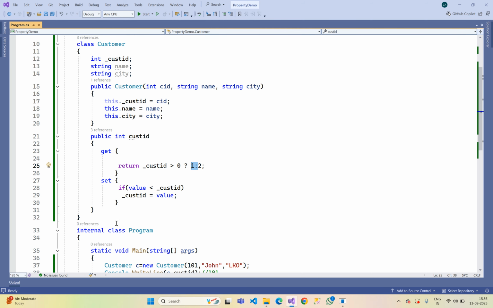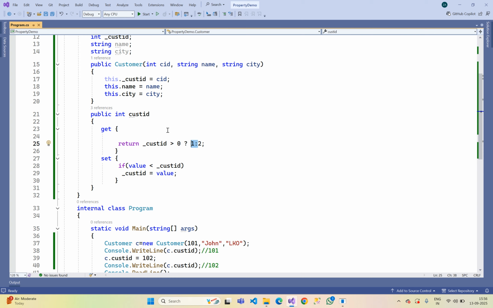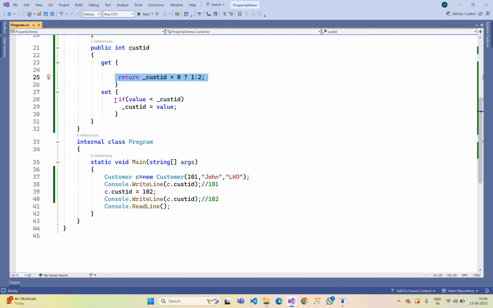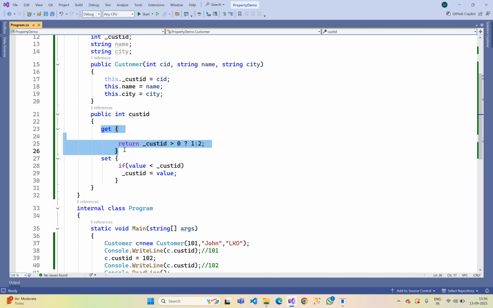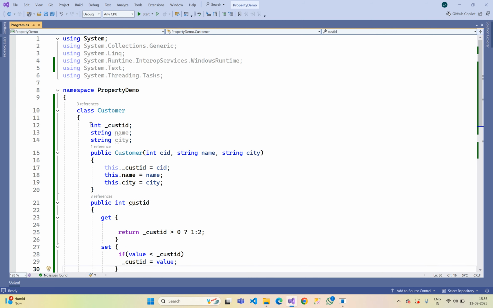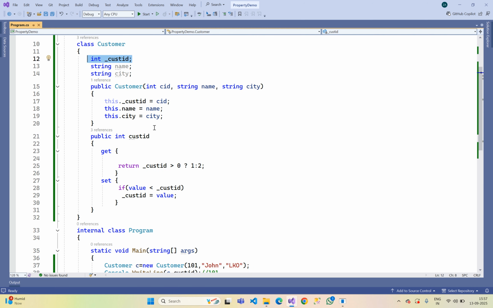So what does it mean? Using property we can write the condition on the get accessor and write the condition on the set accessor. And we can give the permission: only read, only write, or both read and write. But when we declare a public specifier on the field, then we can get and set, both we can do. But we can't restrict, we can't do only get or only set.